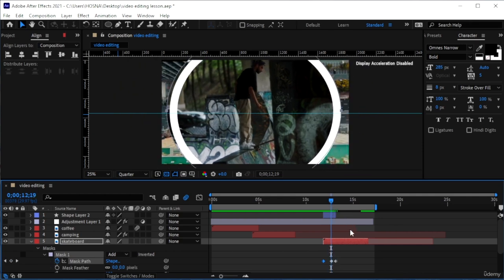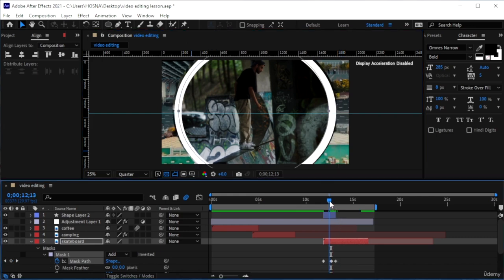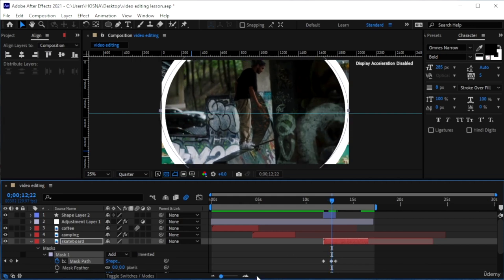So I'm going to go to where it's not proper. Like here, Control T or Command T. Make it a little smaller. We want the mask to be within this shape no matter what. So make sure it's working out well for you.